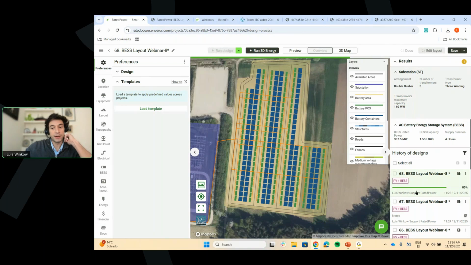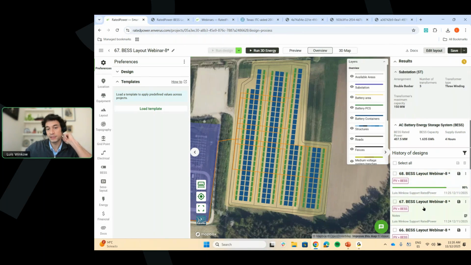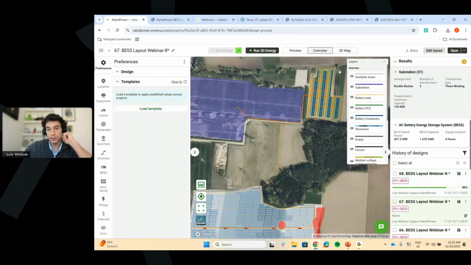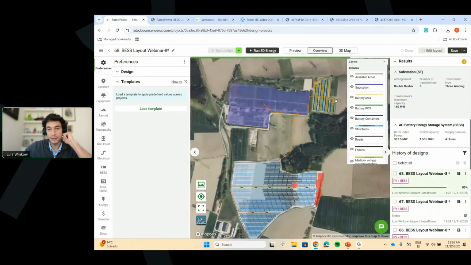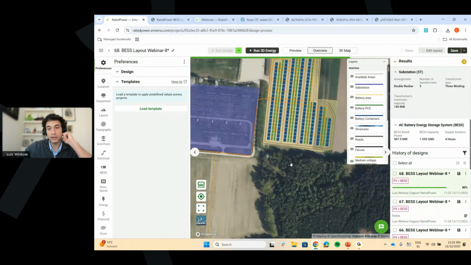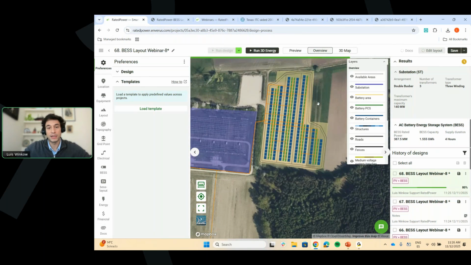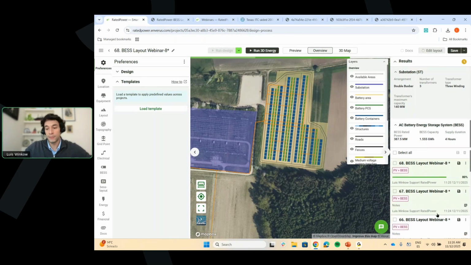You will see the impact right now. So we were at design number 67 with this back-to-back layout. Now we are at design 68 with this mirrored layout, and we cannot fit the same capacity. We have fewer battery blocks because of the shape of the site. So what we could do now is just save the different layouts and see them in our project folder.